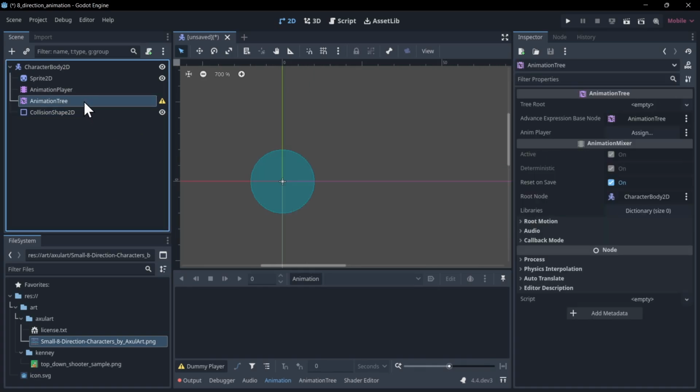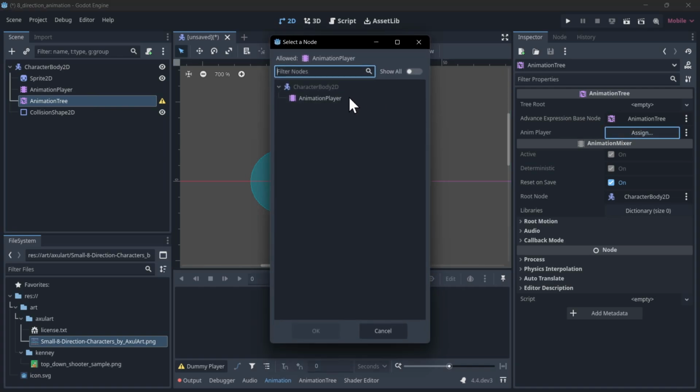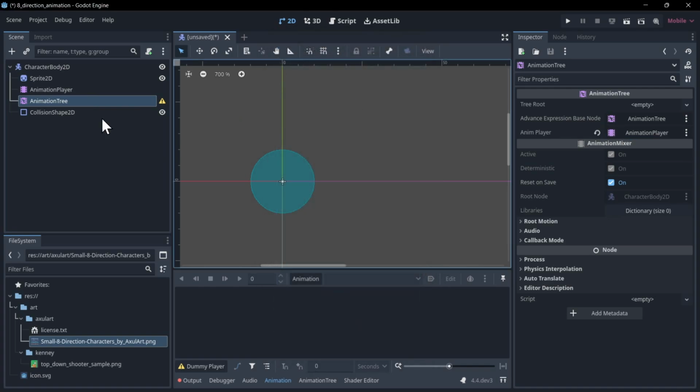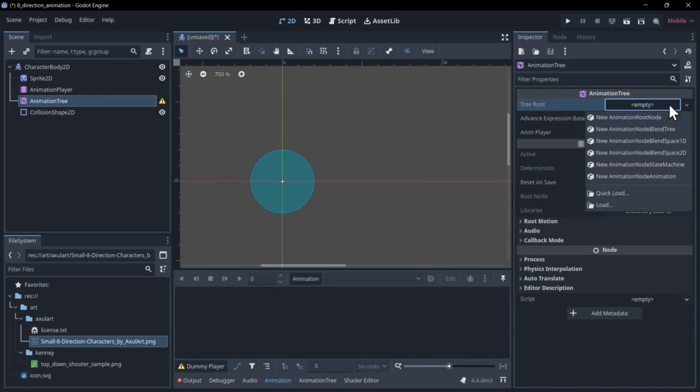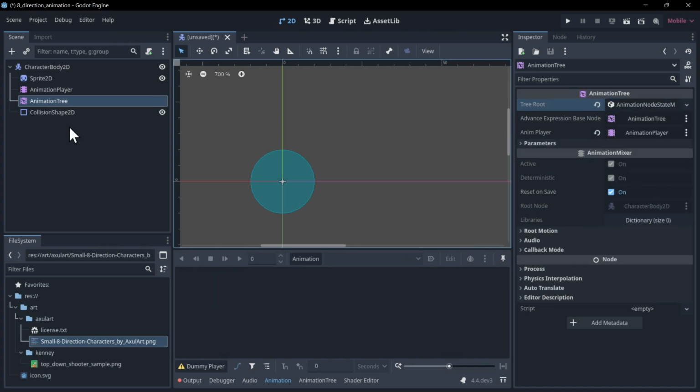Okay, so our animation tree is going to need the animation player assigned. So click Assign in the inspector and select the animation player. We also need a tree root. So let's click on tree root and do New. And we're going to do Animation State Machine. So now all of the warning signs on the left over in the scene hierarchy should disappear.